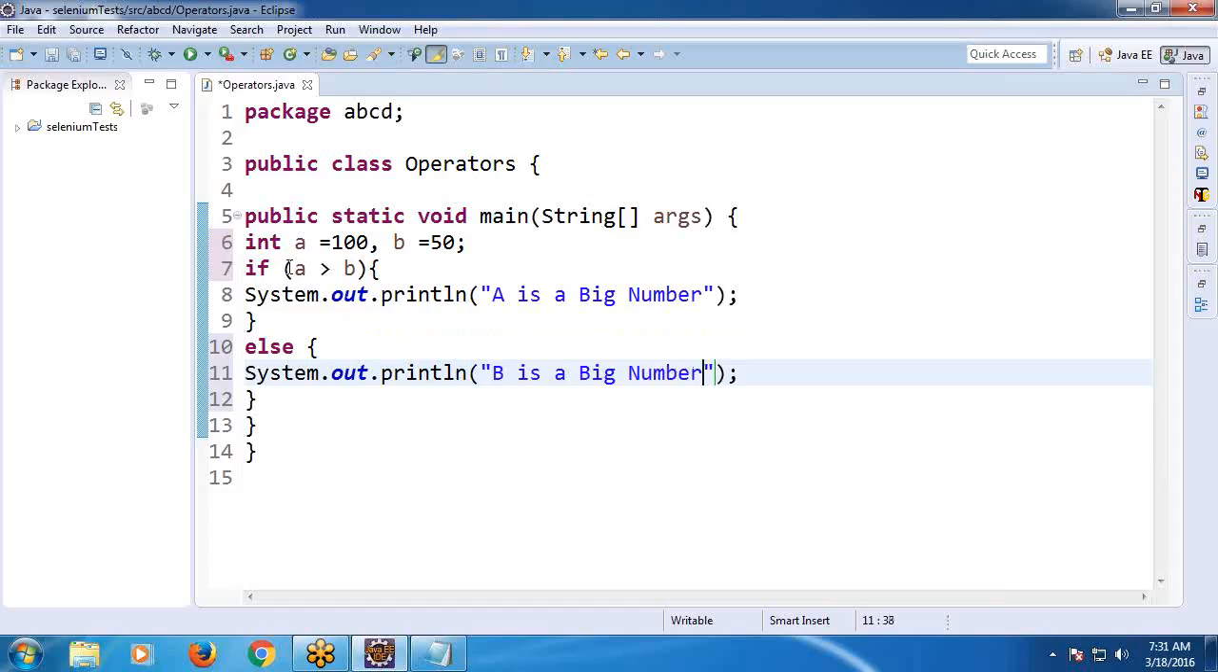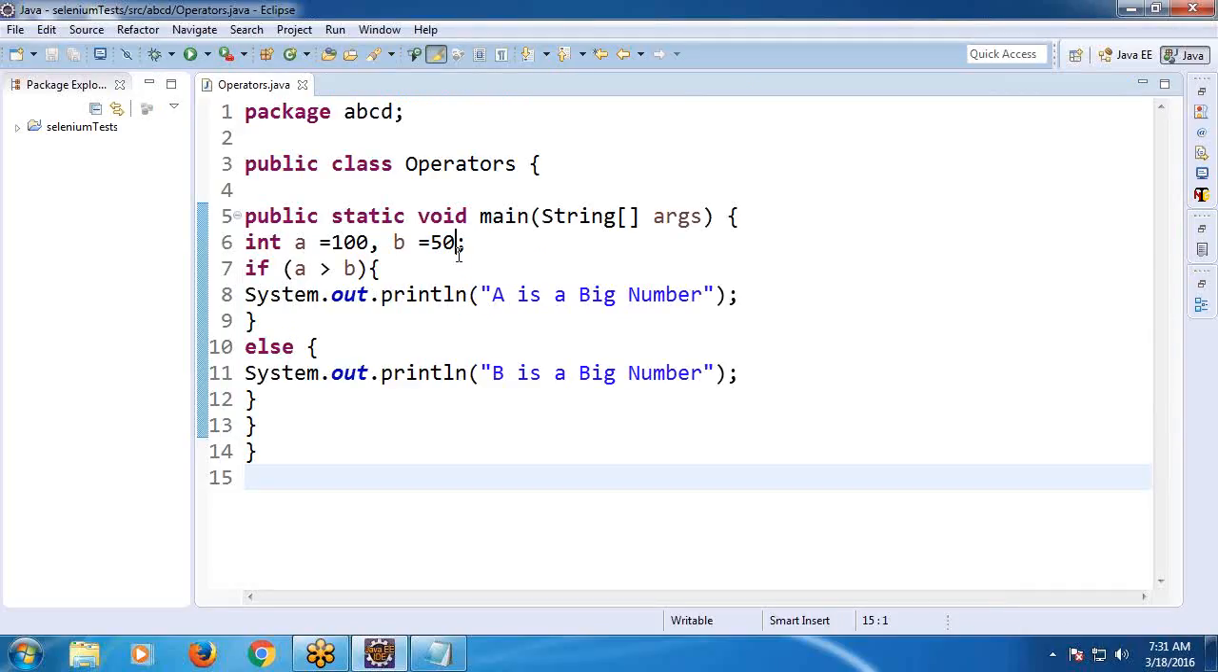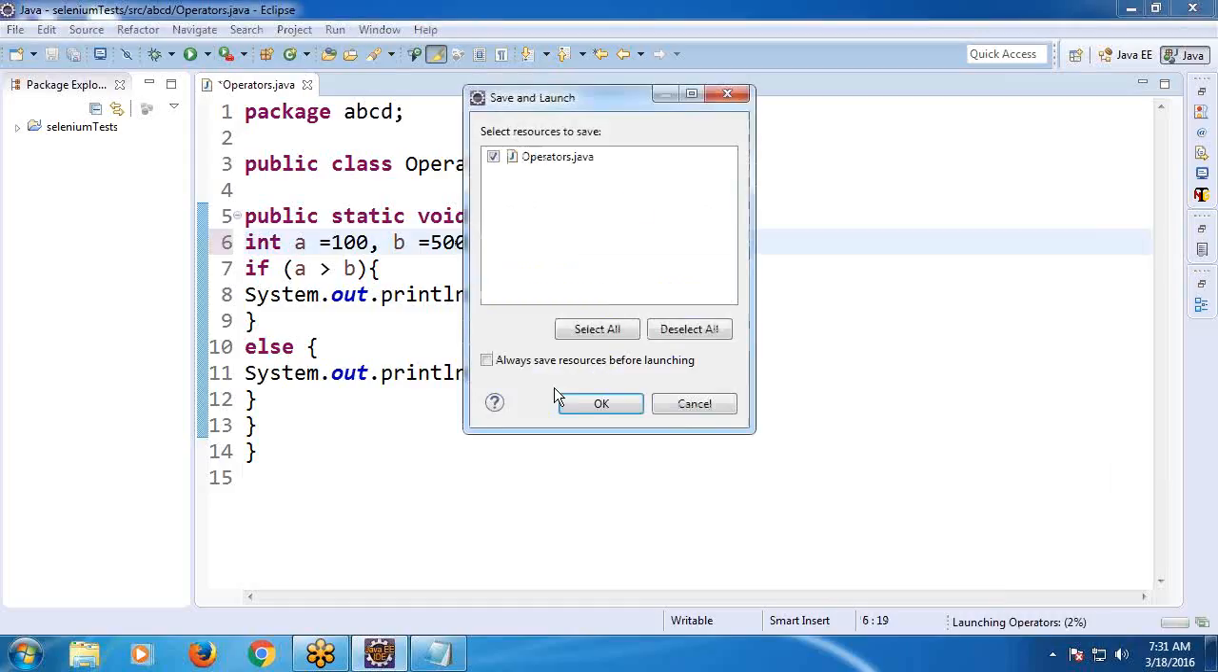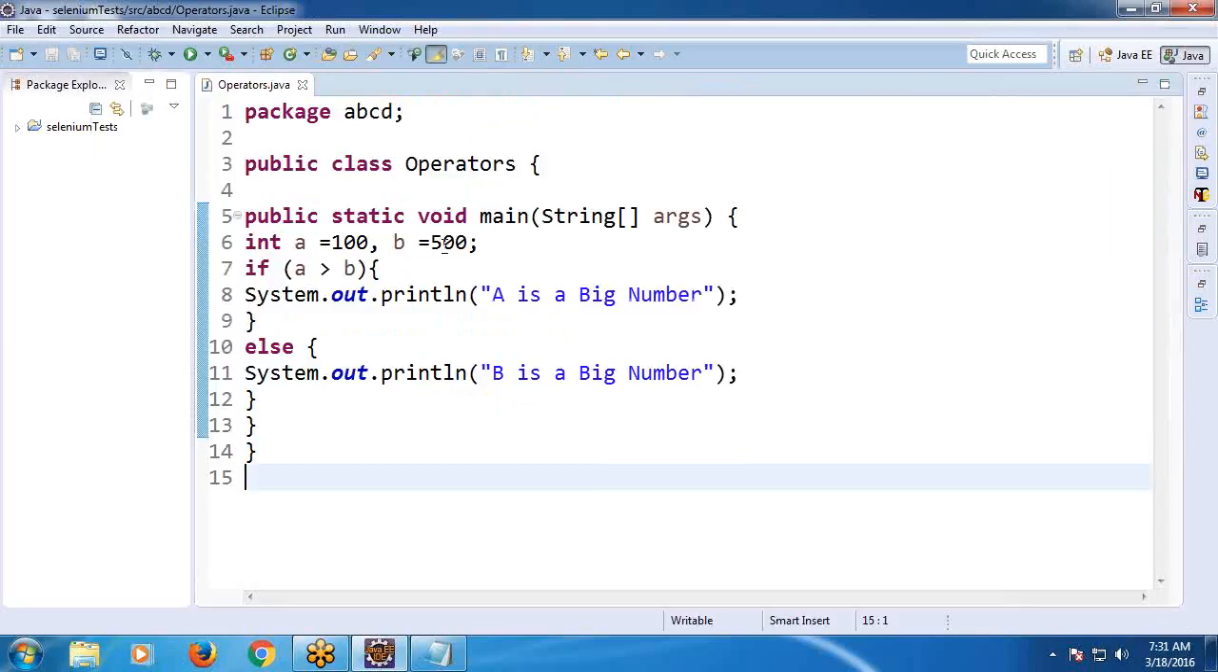Now observe the condition, Madhumati. Condition is true or false? So true. Then what is the output? It will execute the first part. A is a big number. Next, A is 100, B is 500. Condition is false. Then it will execute the else part. B is a big number. Suppose A 100, B 100.